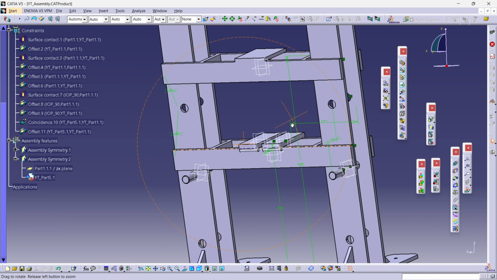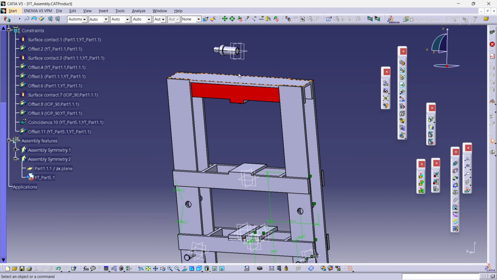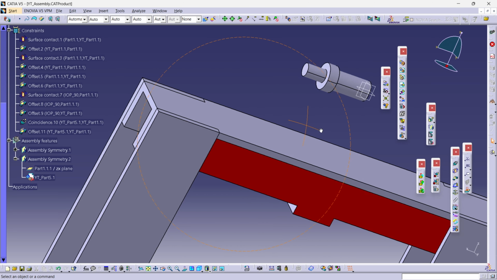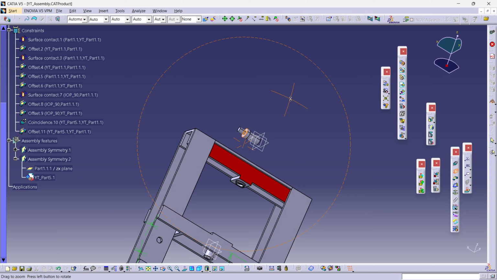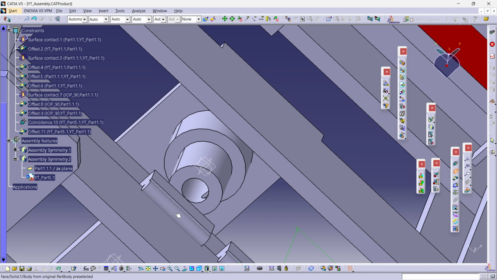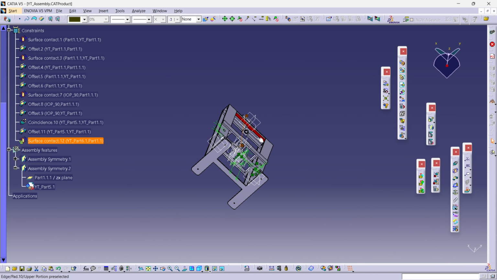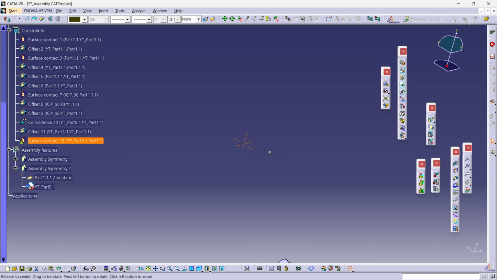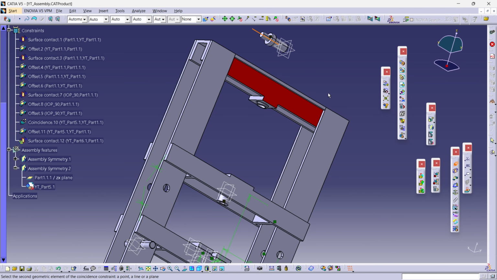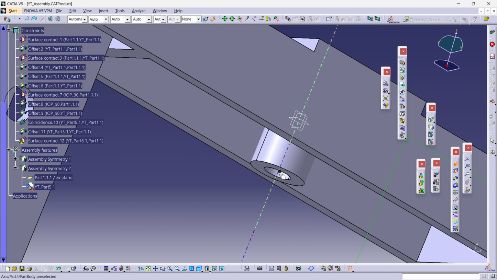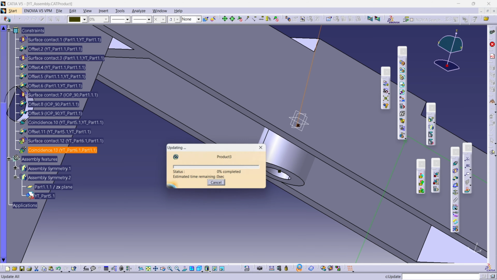Next, adding this hose inside that. Okay, term called contact this surface with this particular one, right? And coincide this axis with this particular one, right? I guess it's done, and go for update.